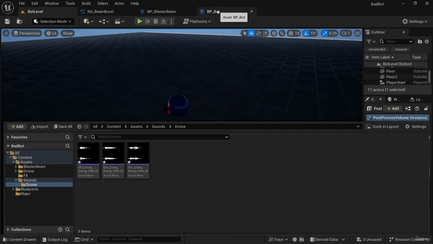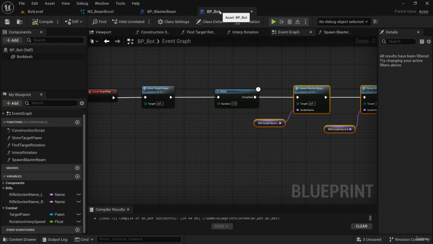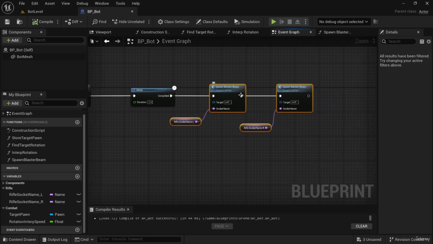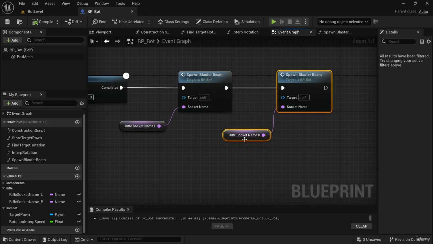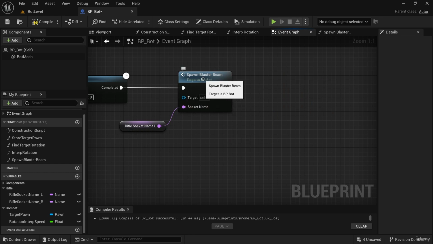We're going to go to BP Bot. And I don't need my BP Blaster Beam for now. I'm going to close it. I don't need my Beam Burst Niagara system. I'll close that. And we're going to go into our spawn blaster beam function. Before we do that, I'm going to delete this call where we're passing in the right rifle. I only want to spawn at the left rifle for now. And let's go into spawn blaster beam.